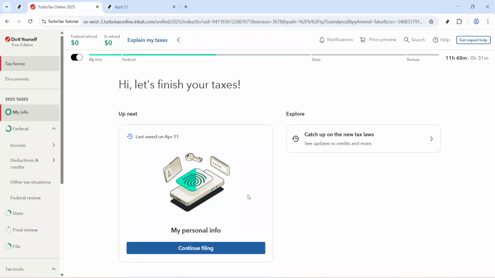In today's video, I'm going to teach you how to enter estimated tax payments in TurboTax. If you made quarterly estimated tax payments during the year, entering them correctly in TurboTax ensures you get full credit and avoid an underpayment penalty.